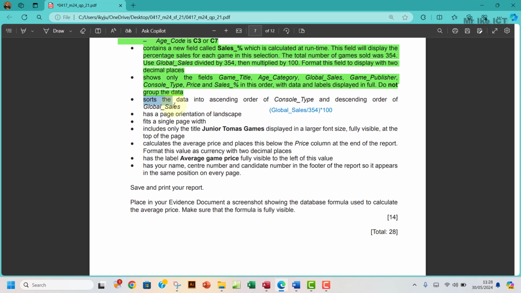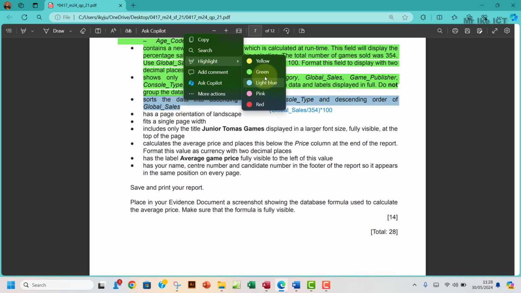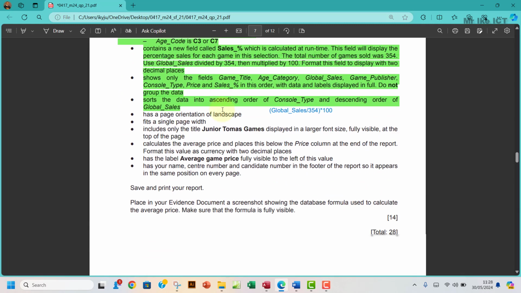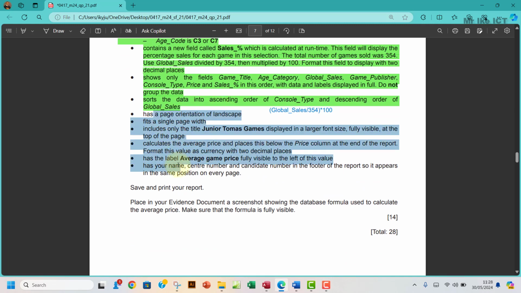So I will global sales. So I think I will also highlight this. That should take care of the sorting. Okay. So I think we're done with the query here. So the rest of the other questions, we're going to handle them in the report.